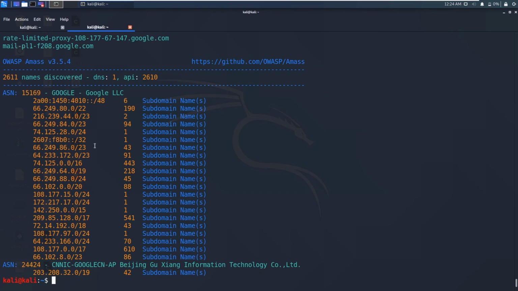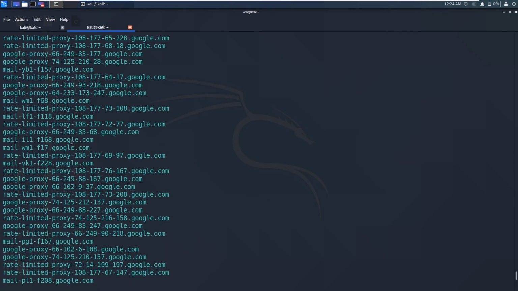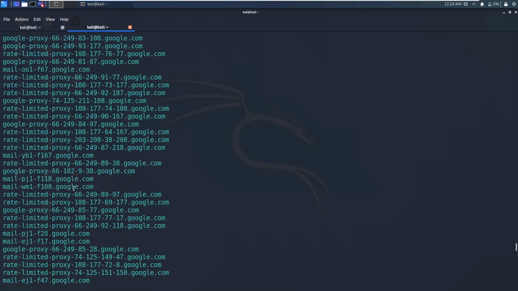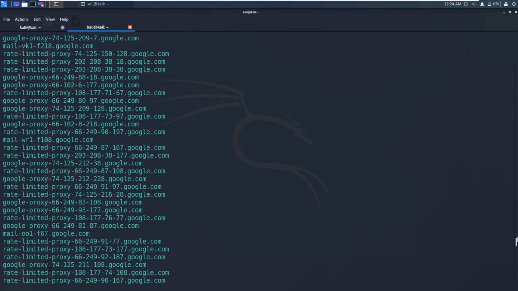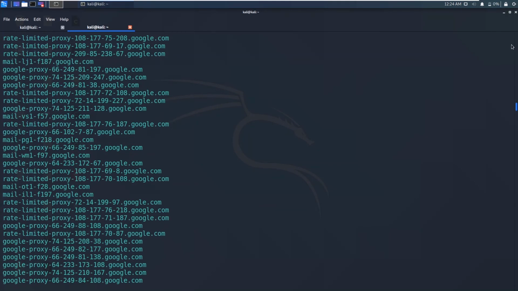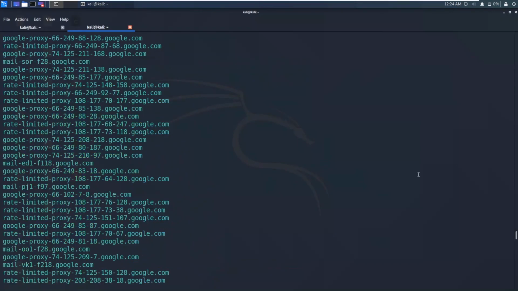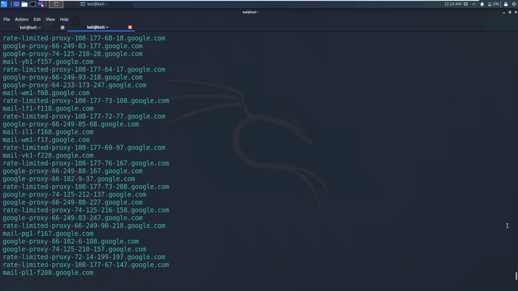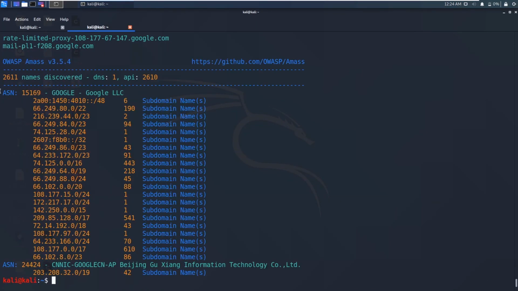So guys, the scan has not completed yet, but I pressed Ctrl+C because we have got so much information from the Amass tool, because the Amass tool searches so many search engines and websites for the subdomains. So you can think that Amass is super efficient at finding subdomains.